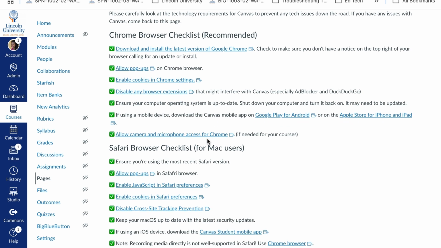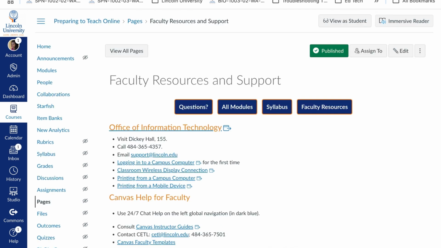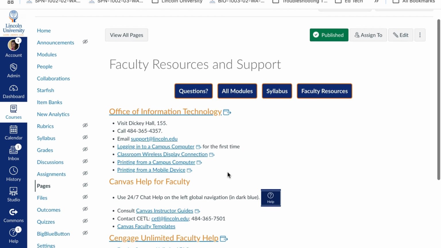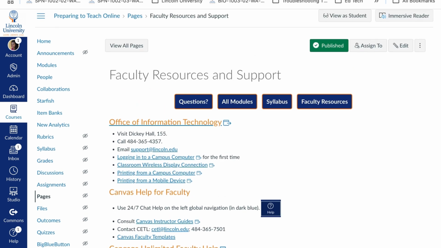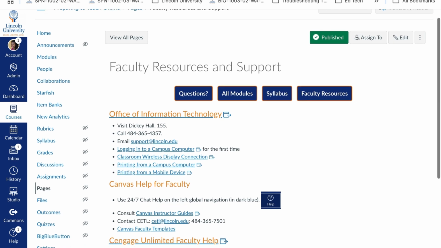I've created a template for you that is on Canvas Commons. We can talk about that in a second. All of these examples you can bring into your own course. There's also a faculty resources and support here in this course, but for students in the template, I've included one that's student resources.